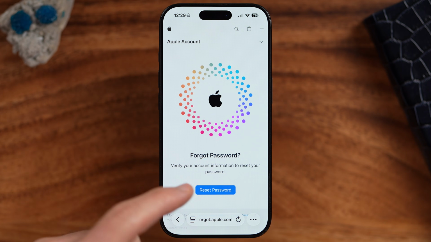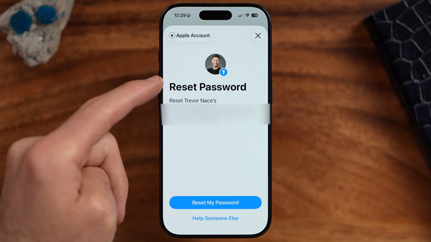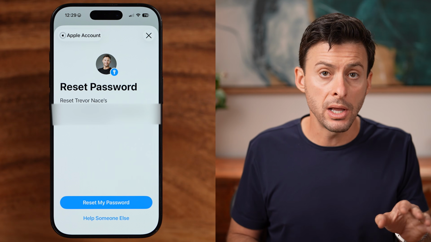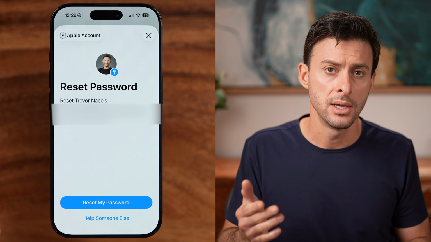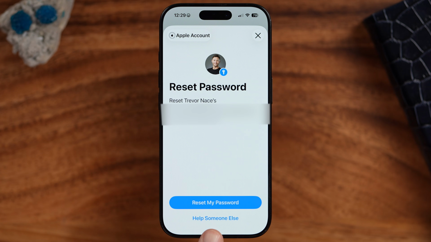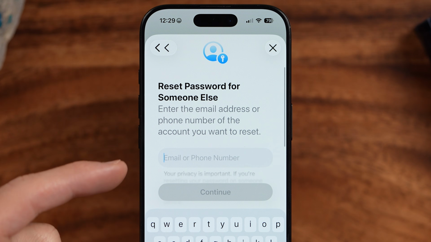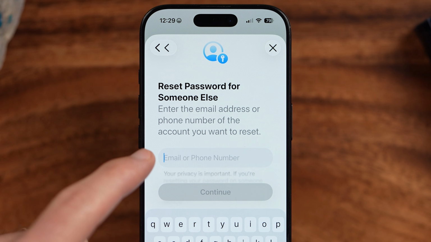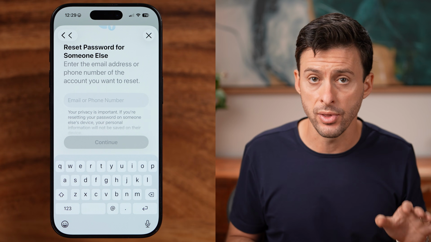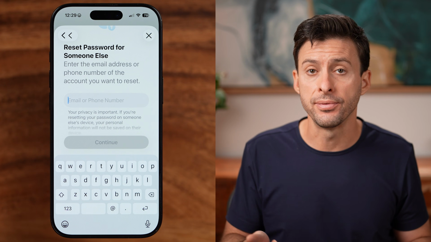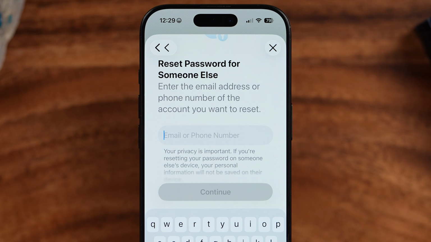It says forgot password, verify your account. Tap on the reset password button. And you can see it says reset your password, or it might look different, of course, because you'll be on a different device, not the actual iPhone that has that iCloud activation lock. So I'm going to hit help someone else, and you'll be able to see it looks like a screen like this. So you'll enter in the phone number or email address associated with that account. Again, it's usually the phone number for that iPhone, or it's the email address associated with your Apple ID account.